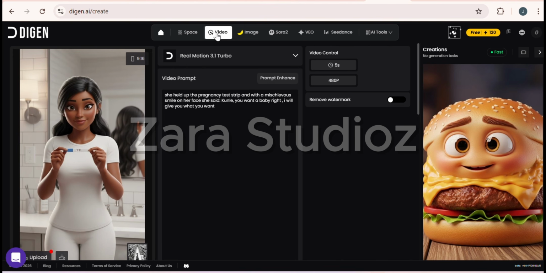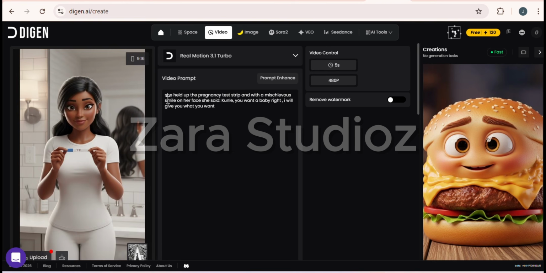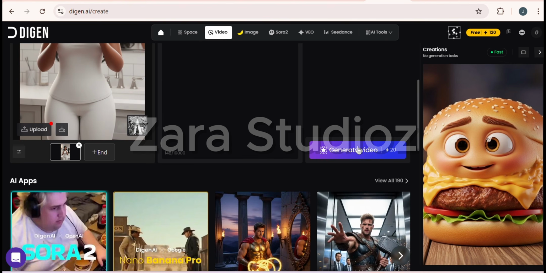Please take note that we are under the video model right here. I've inputted my prompt. I want her to hold up the pregnancy test strip, and with a mischievous smile on her face, she said, "Kunle, you want a baby, right? I'll give you what you want." Now I'm just going to click on generate.